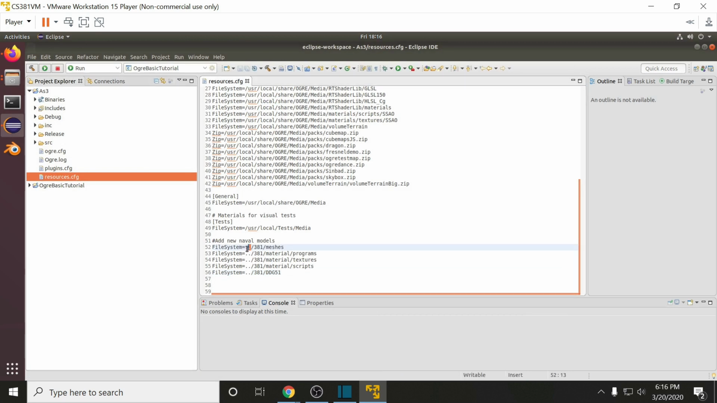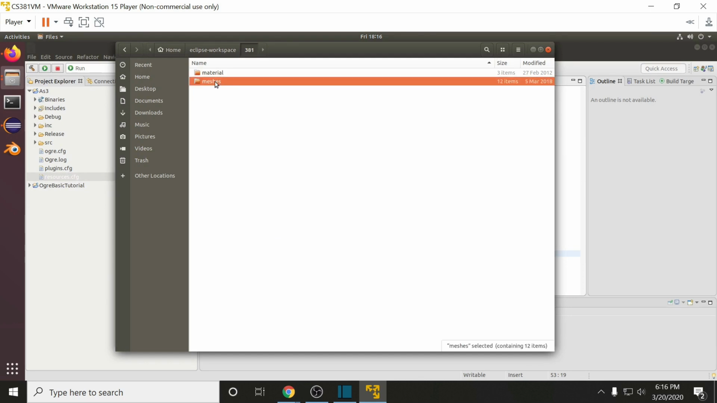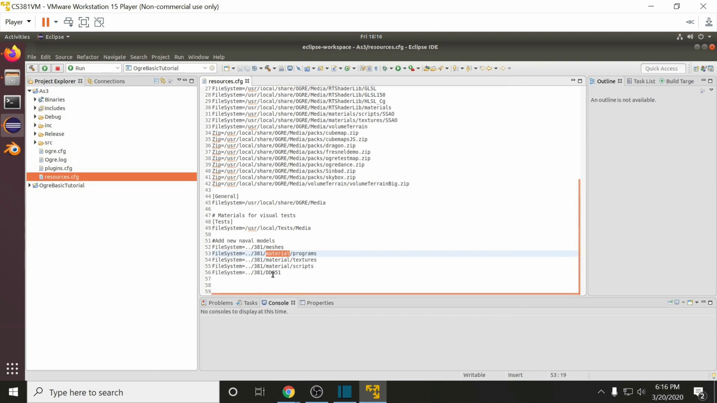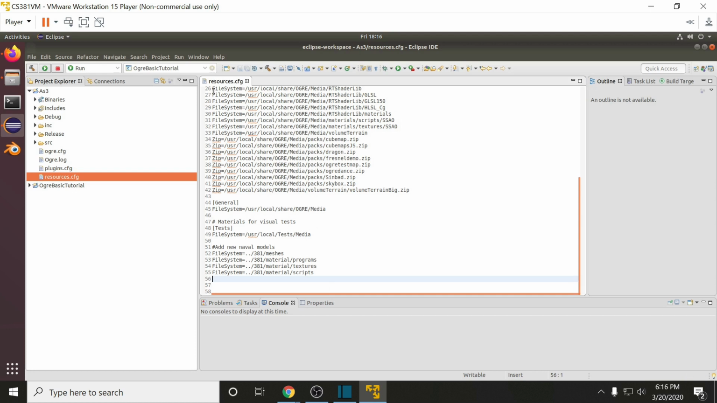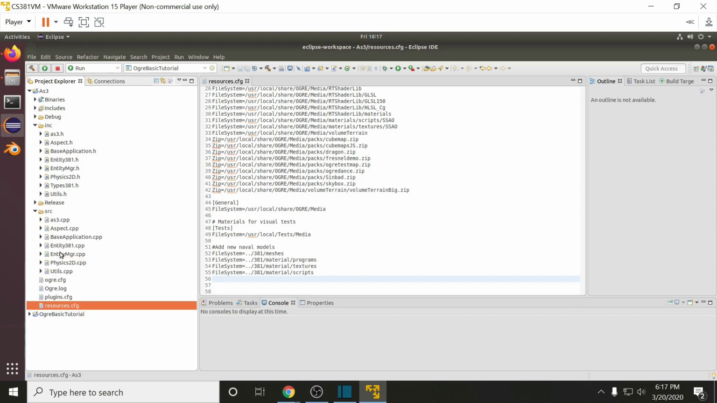So now we're navigating back one directory into the 381 folder, which should contain meshes, materials, programs, textures, and scripts. Meshes, materials, program, scripts, textures. And I don't have the DDG51, so I'm just going to go ahead and delete that line. I'm going to save the resource configuration file. And then I need to update the entity manager.